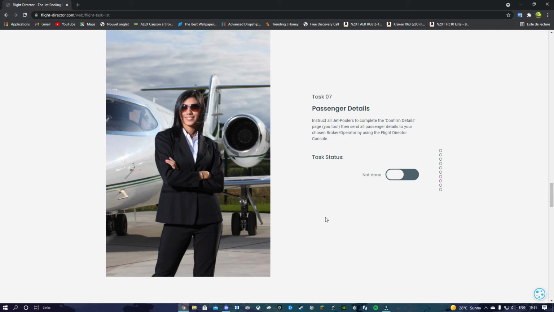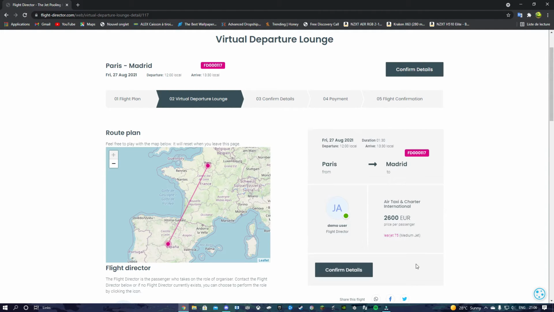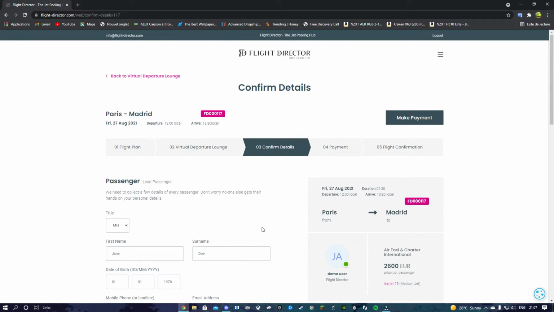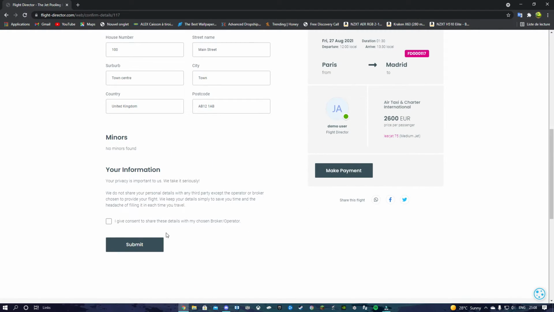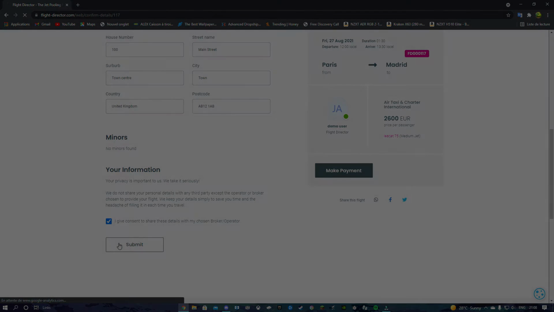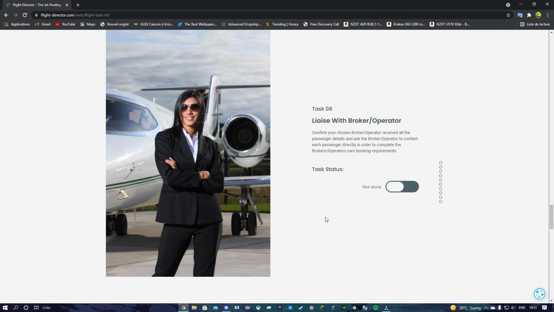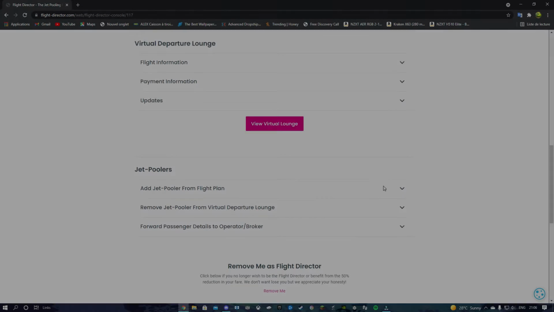The next step is to ensure that all passengers have confirmed their details. In order to confirm details, passengers must access the Virtual Departure Lounge, click Confirm Details, and ensure that all their personal details are accurate and correct. These details will only be shared with the specific operator or broker with whom you have chosen to travel. It is now the job of the Flight Director to forward these details to the chosen operator or broker.